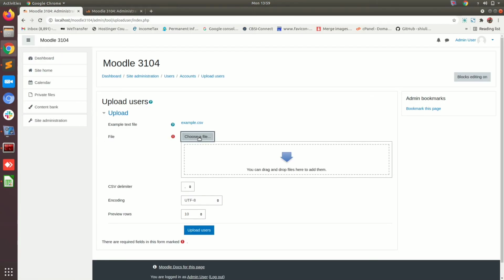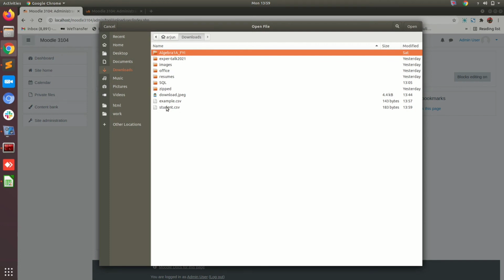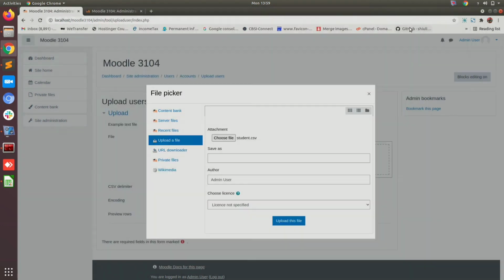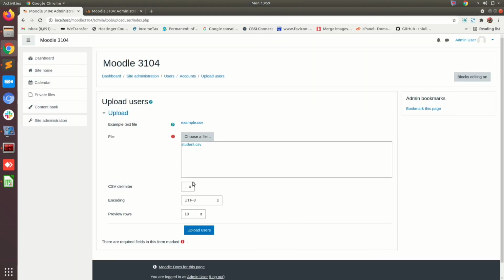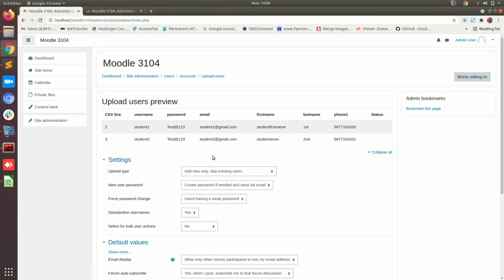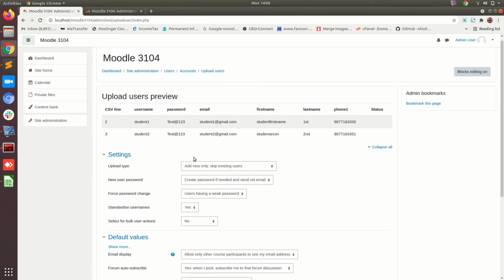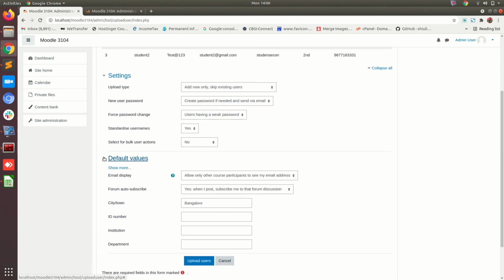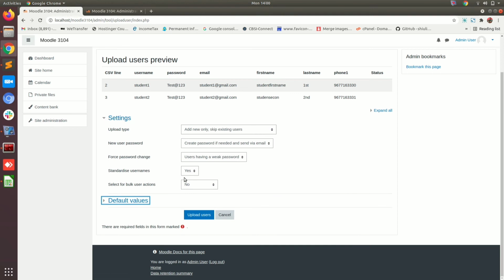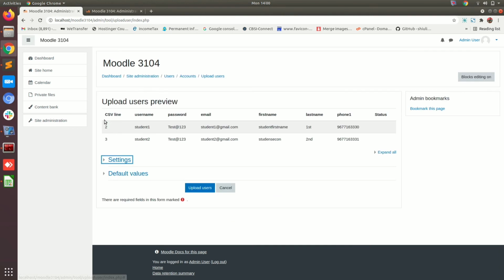Now in this page, we just need to choose the file where we have created the list of the users, open it and then upload this file. Other fields you have to just keep as default, that will be taken care of by itself. When we click on Upload users, it will take us to a preview page where it will list down all the users which are going to be created inside the system. You can see the settings and default values below, which if you fill or select will be applied to all the users above. So we'll just keep it as default, no need to change anything here.